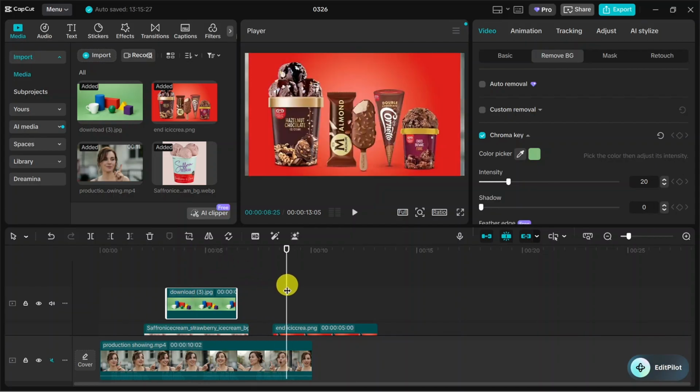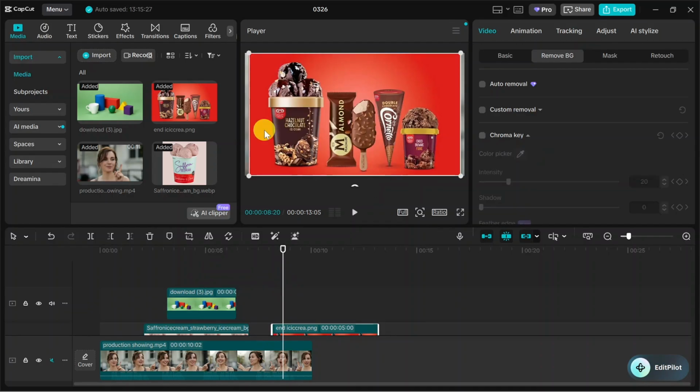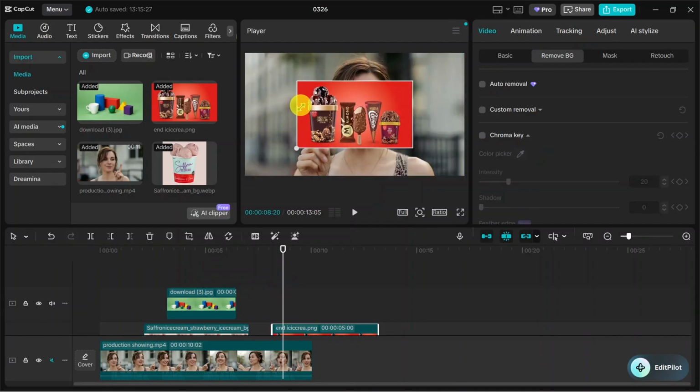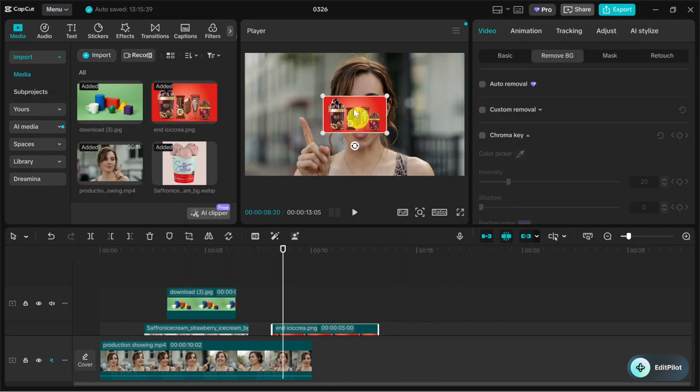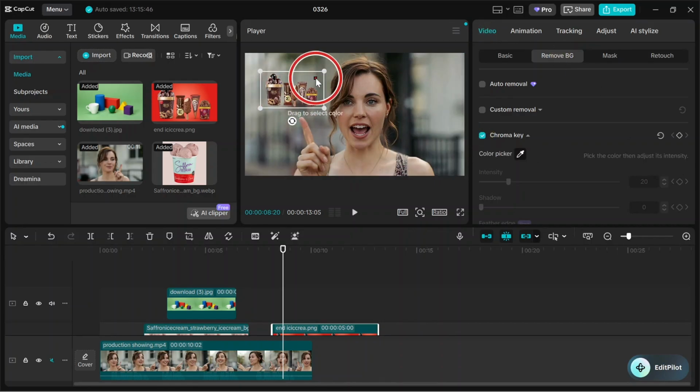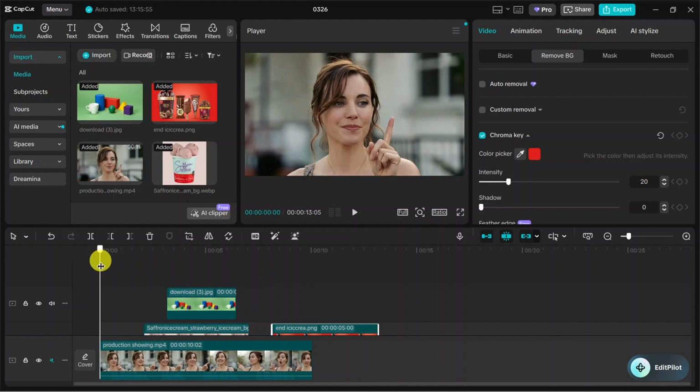Similarly, I'll do it for this one as well. Just move the line here. So I'll reduce the size like this. I'll put it here. Again, I'll go to video, remove background, chroma key. Make sure you have a one color background so then it is easy to remove in the free version. Now I'll play the video.